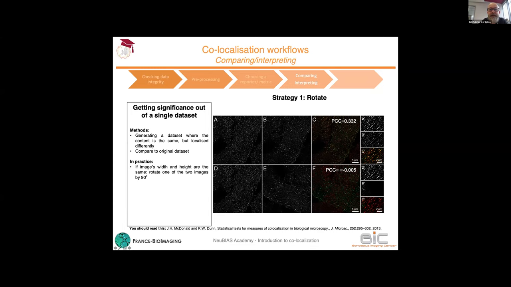Maybe I take exactly the same data set, at least for one channel, and I use a second channel, but rotate it by 90 degrees, and try to see what is the Pearson correlation coefficient. And I see a huge drop, which means that, yeah, I surely had something there. So this is one way to do it.